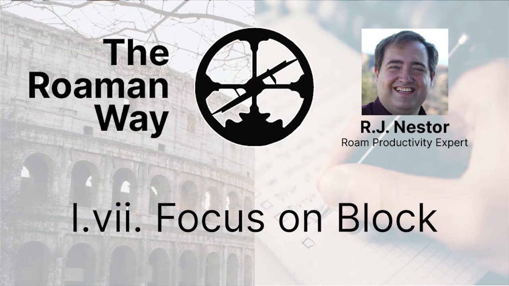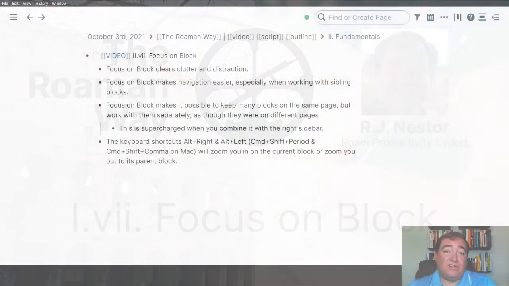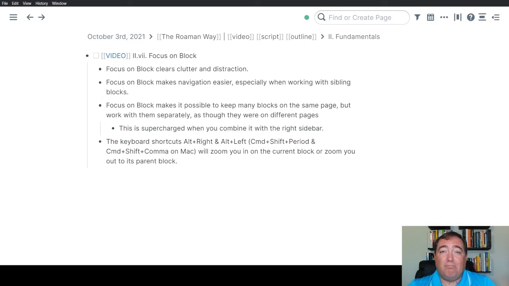A simple but underutilized feature of Roam Research is focus on block. So when you're on a page, there can be a lot of content on that page, and sometimes you don't want to see everything that's there. You just want to see the specific area that you're working on. Focus on block is powerful for that.